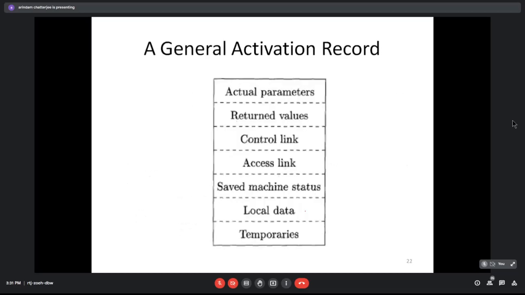So you can see how a general activation record structure looks. Actual parameters, returned values, control link, access link, they will be explained in a while. Saved machine state, this is very important. Saved machine state means, yes, anybody can comment on that. What do you mean by saved machine state?